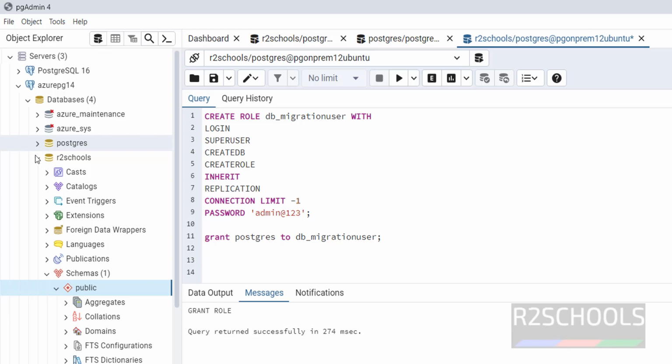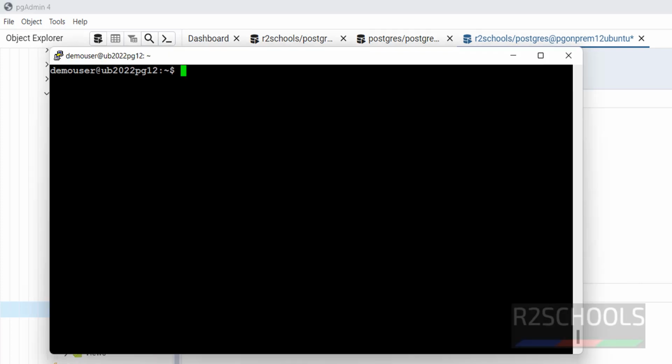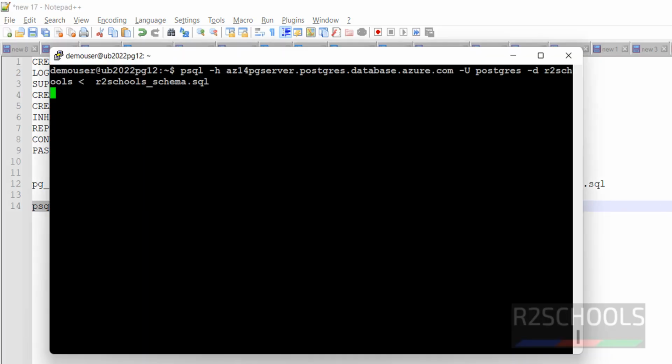Copy it. Now go to this one, verify whether tables are there or not. Expand it, schemas, public, then tables. See, we don't have any tables. Even if you right click and refresh, you are unable to find any tables. Once we run this restore command, we will get the tables. Okay, copy that command, paste it and hit enter.